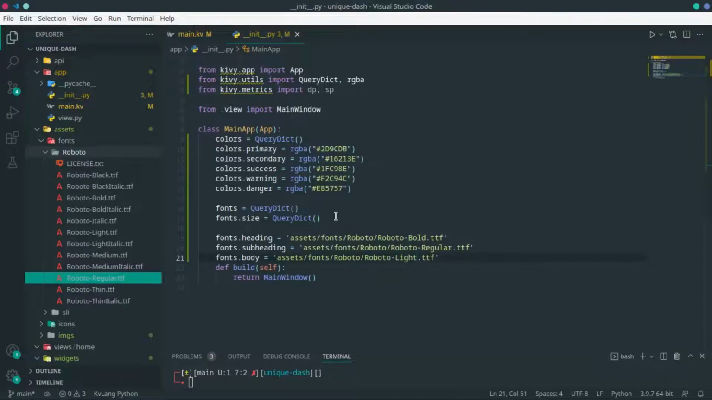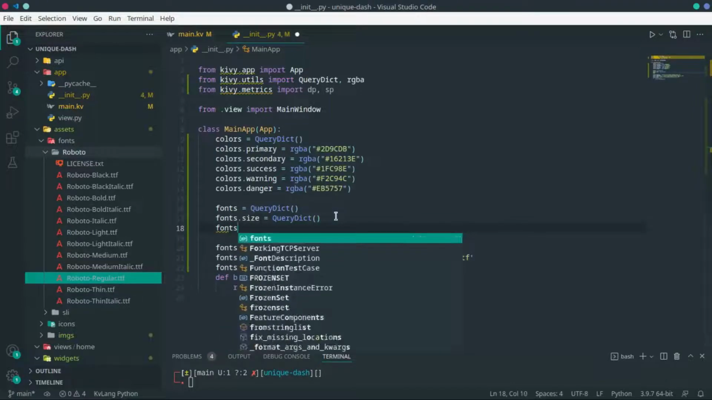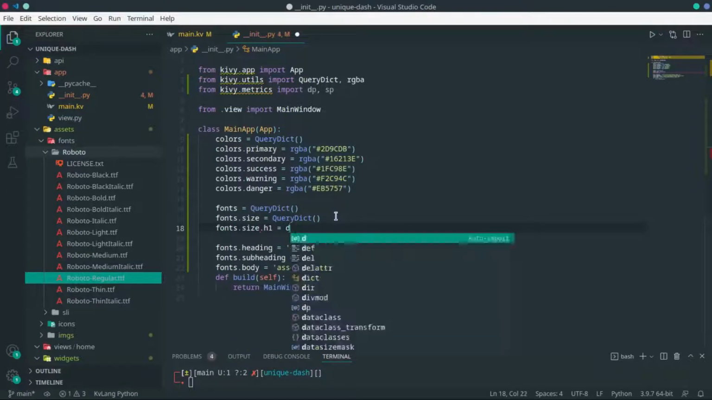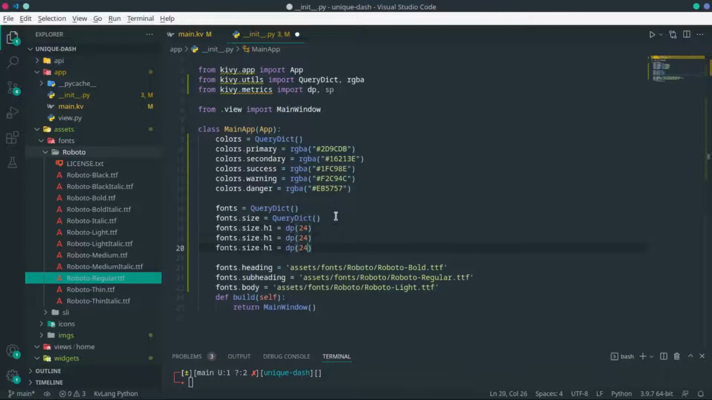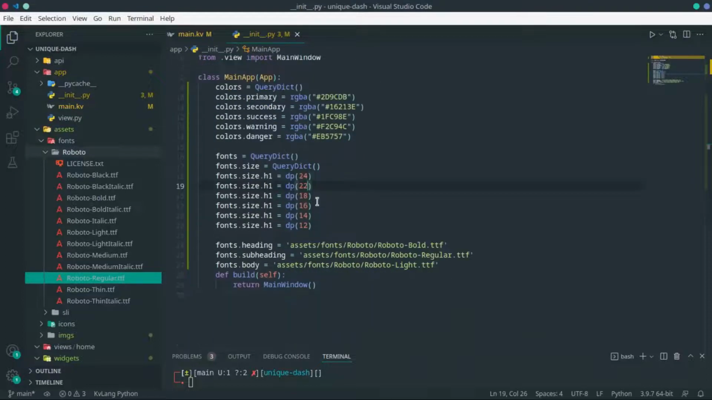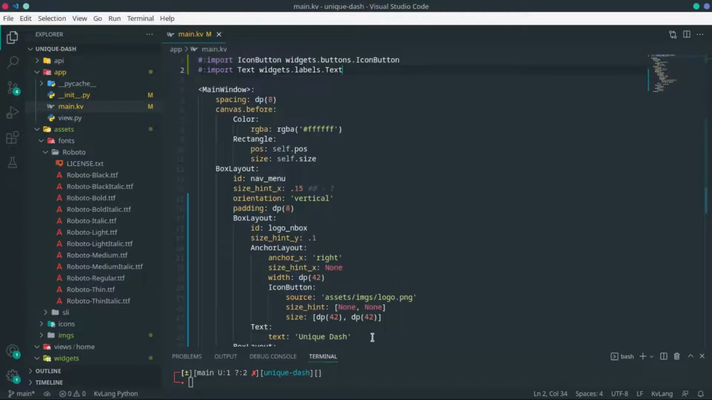All right, so now let's deal with the sizes. So fonts.size.h1 is equal to, let's start with 24. Right, go down 1 2 3 4 5 6 12 14 16 18 and 22. All right, so now we have our theme. Like, we're going to be using the same sizes everywhere on our app. All right, so now we have the text.